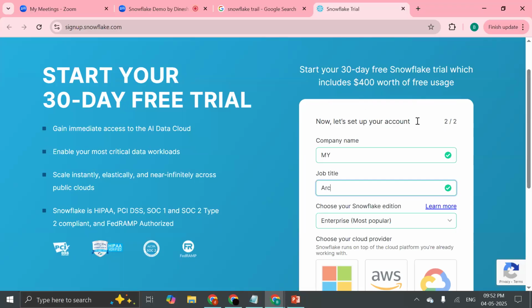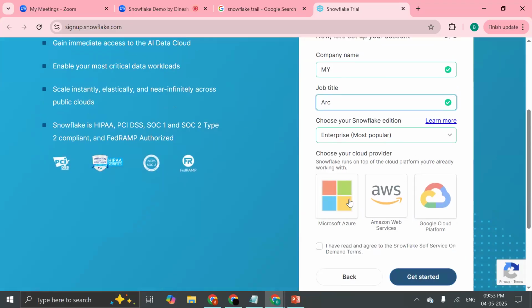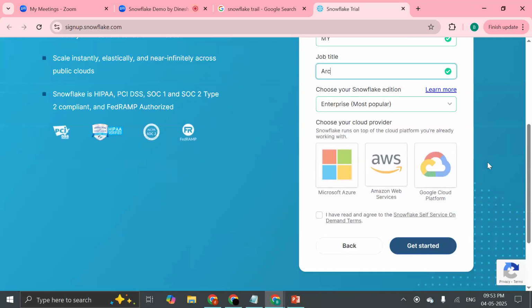Don't worry about these things, because this $400 utilization and the one month free trial account, you can extend with the same email ID. Once your account has expired, you can create a new account and practice. It means there is no barrier for practice purposes. If you want to practice, you can create a new email ID and again practice. That doesn't matter.